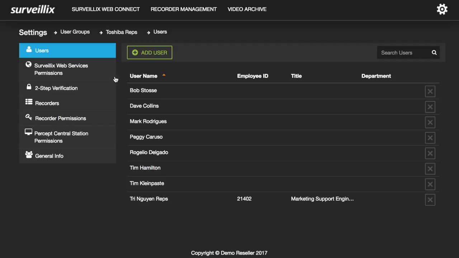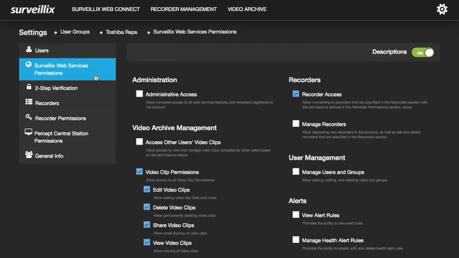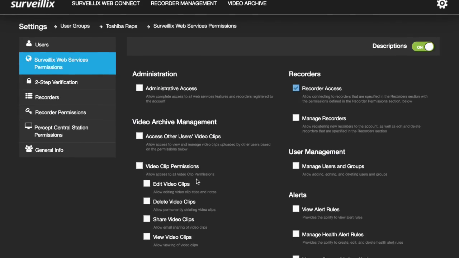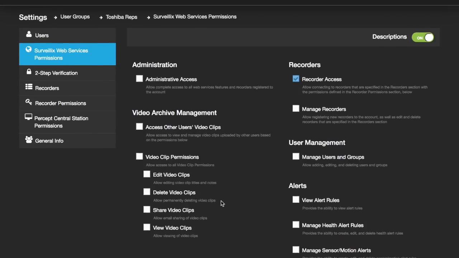So we're going to look at changing the permissions for a particular user and taking away their ability to archive video to the Surveillance Web Services cloud. To do that, I click on Surveillance Web Services permission, and I can just uncheck the box that says video clip permissions, and that'll take away their permissions to edit video clips, delete video clips, share and view video clips.